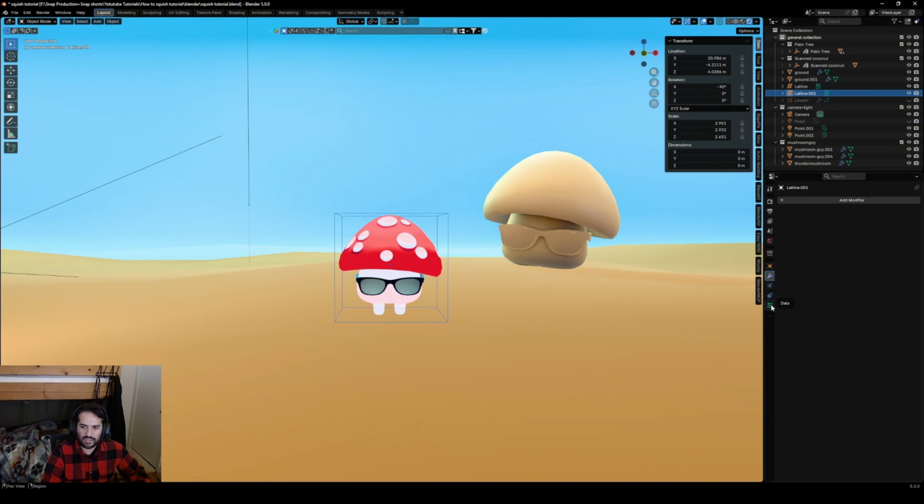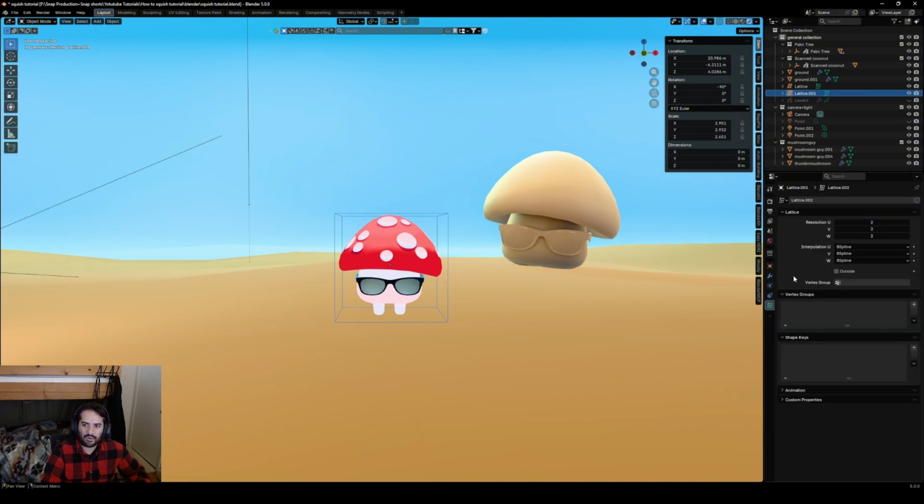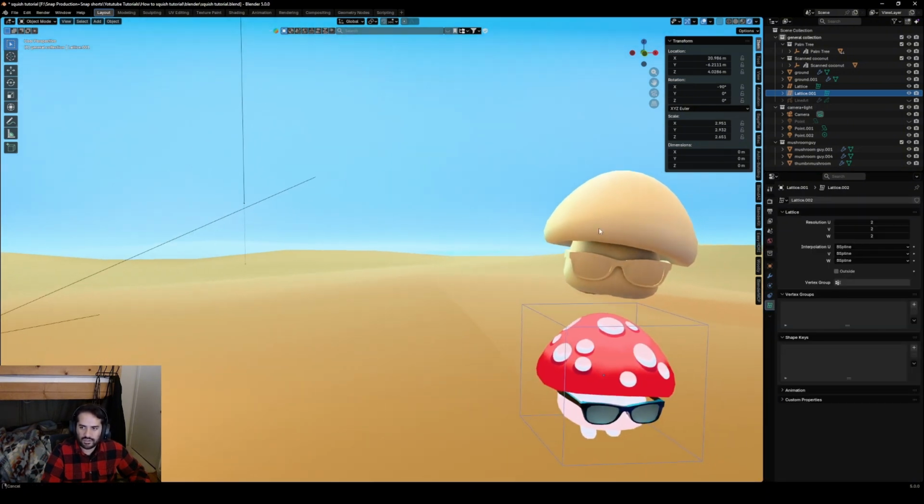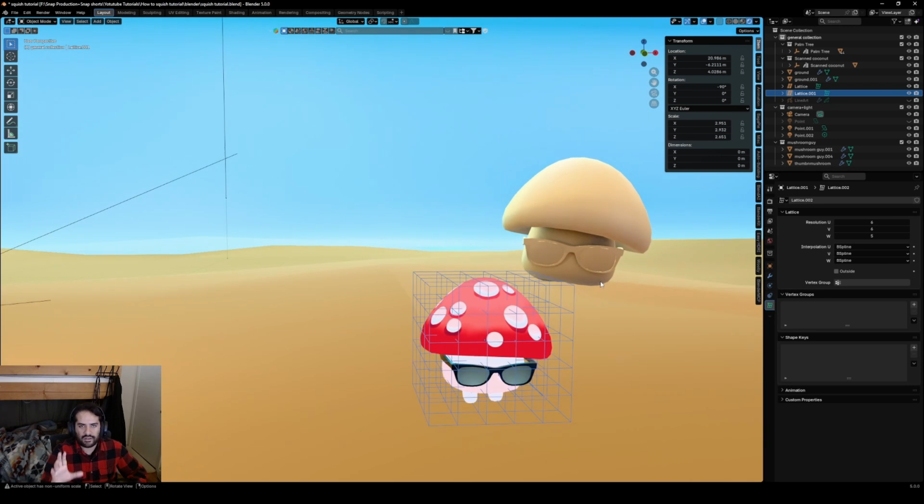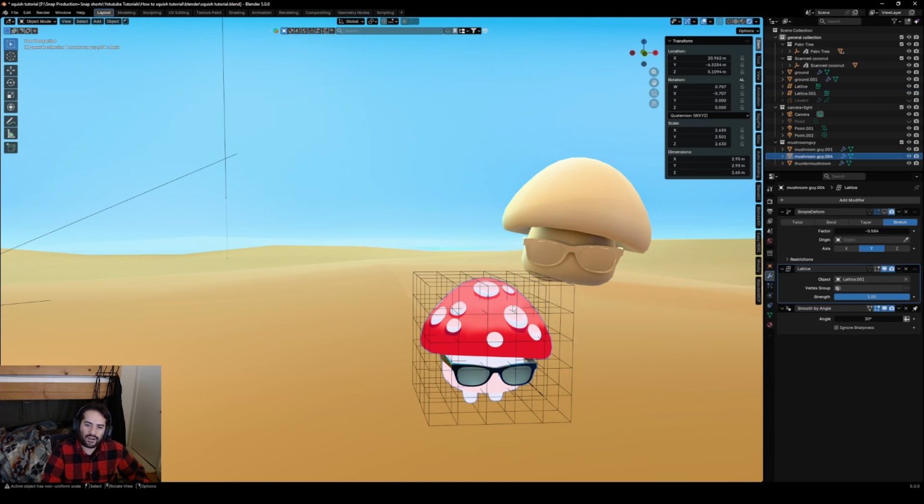And we want to go down here, since we have the lattice selected, go on data, and let's increase the resolution to around 5 or 6. And basically it's a square that's around the object. And so now the object will be deformed. That's the whole point of the lattice, to deform the object. The lattice modifier is already applied to the object because we selected it.